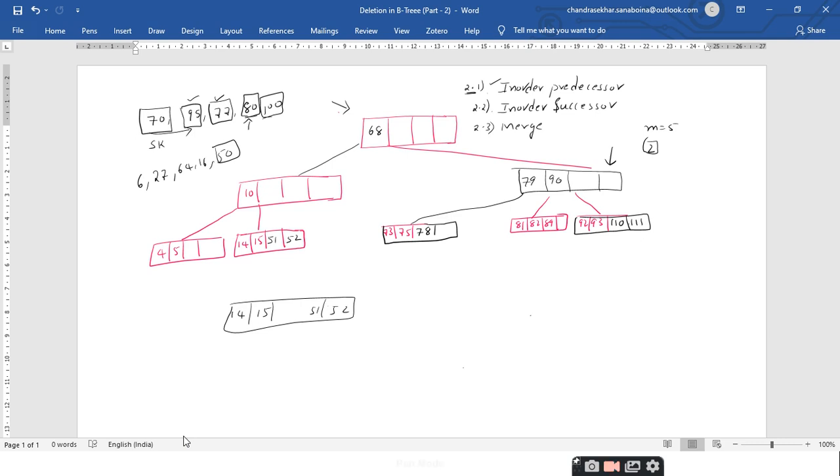But here you can observe one more point. This internal node is not having the minimum number of keys, which is 2. So in such a case, what do you have to do? You have to go for the borrowing concept. Either you borrow from the immediate left sibling or from the immediate right sibling. Here I don't have any immediate left sibling, and I have the immediate right sibling, but it is having only the minimum number of keys. It does not have more keys to donate to me.